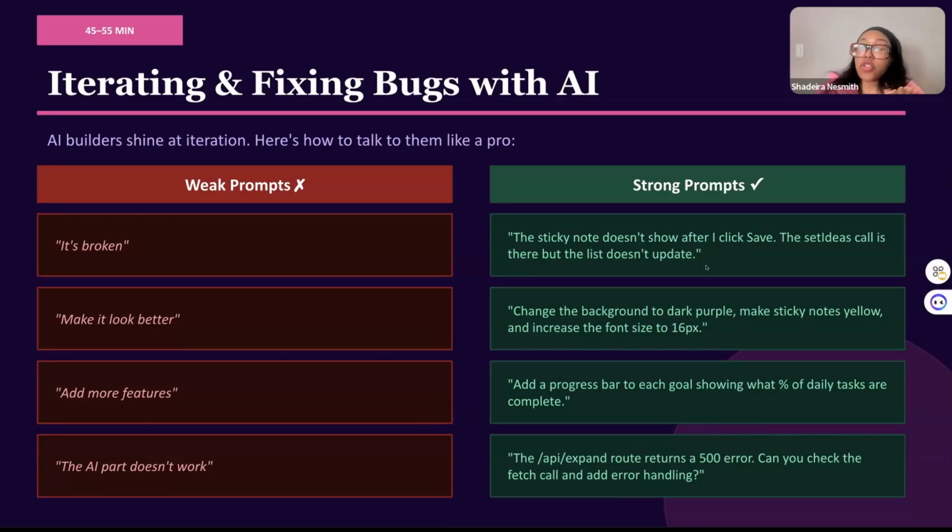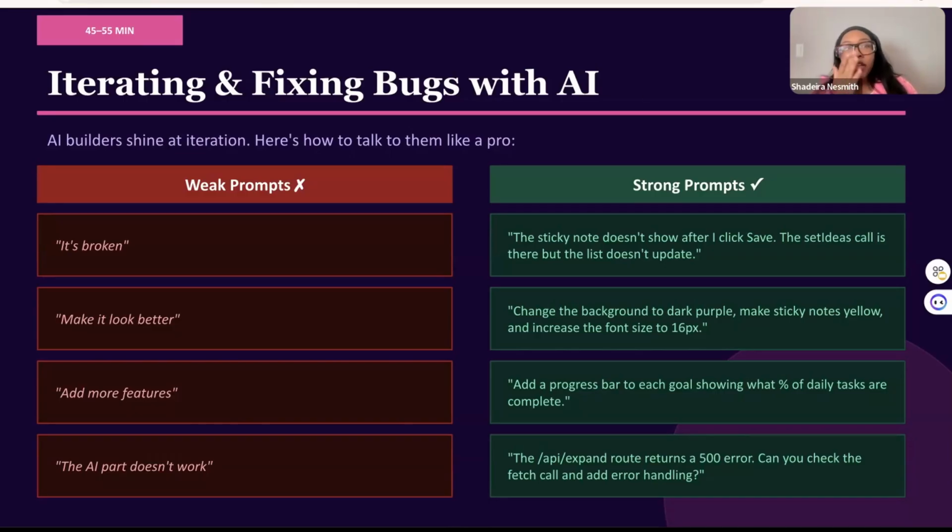Ideally, when you start to learn to understand code rather than actually coding, you can say things like the set ideas or the API call is not working, to help the AI really understand what you're trying to do, or to make it look better. So what do you want to look better? Like, I want to change the background to this color, or I want to make sticky notes yellow. Different things like that. Let me actually see.